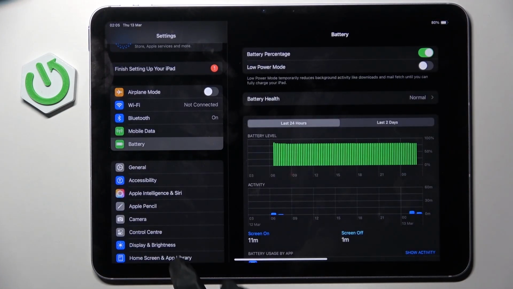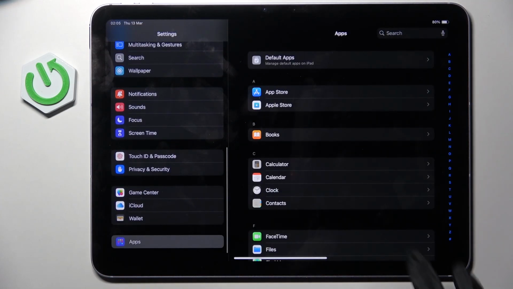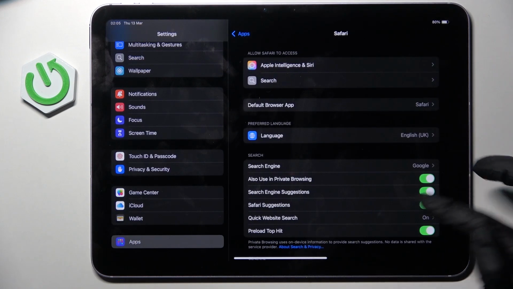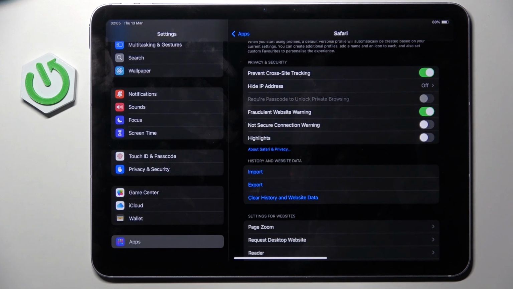At first, open the settings, then find and select Apps. Now locate Safari and scroll down. Here you'll notice Clear History and Website Data.